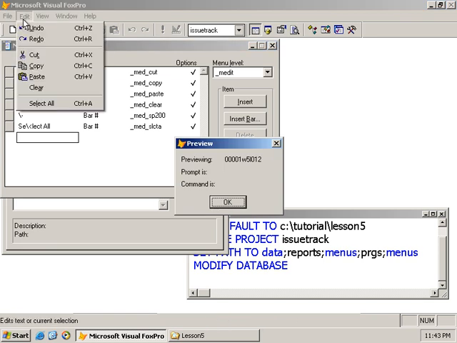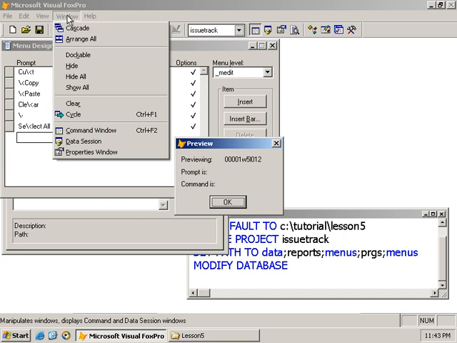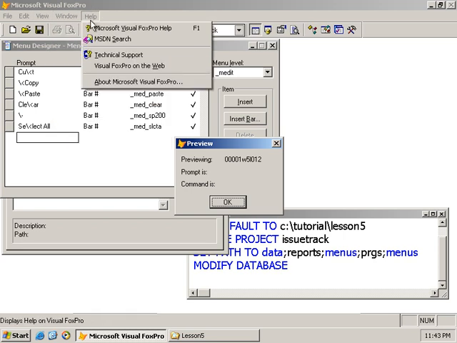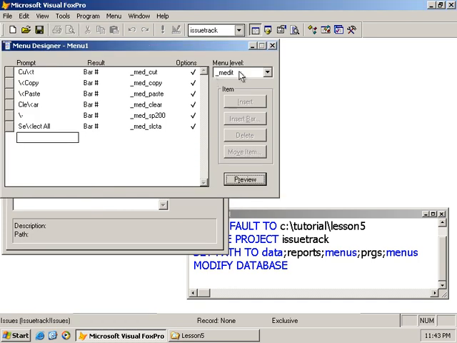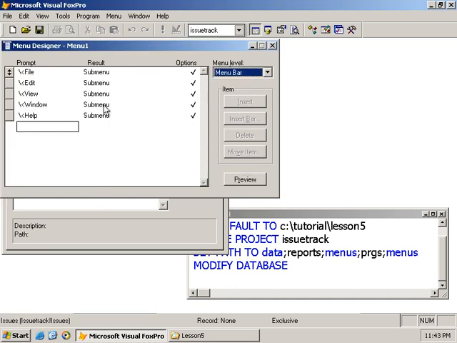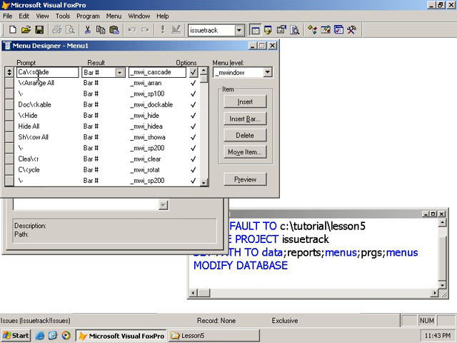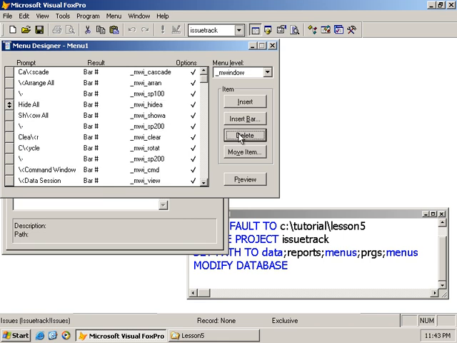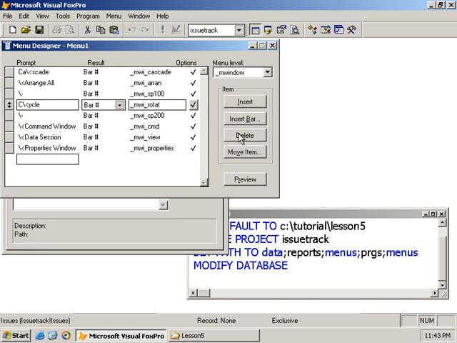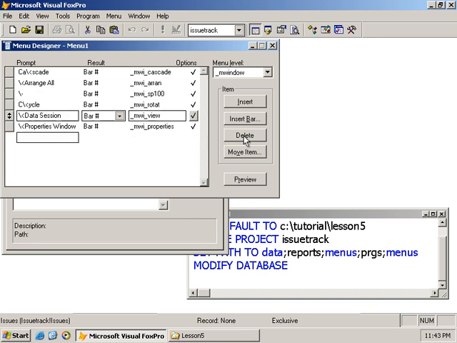So let's preview. So now we have a trimmed edit. We have view. We have status bar. Oh, window is a bit. Okay, so we got to trim the window. We're going to trim the file menu as well. So let's go back up and go into window. Cascade we may want. Arrange all. Dockable. Hide all. I'm not sure we want to mess with these guys. Clear. Cycle. Maybe. Okay, we'll leave those. And the rest we'll take out.